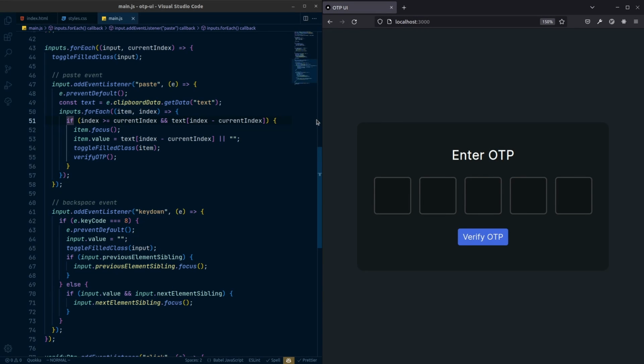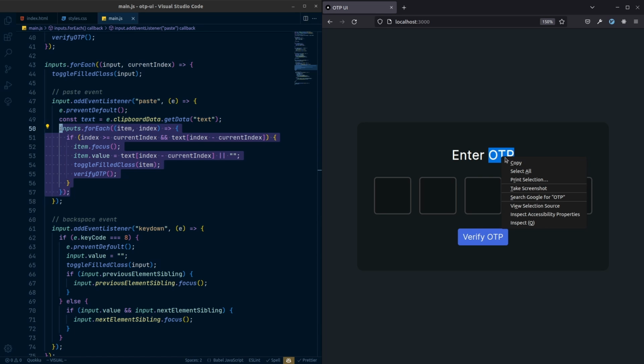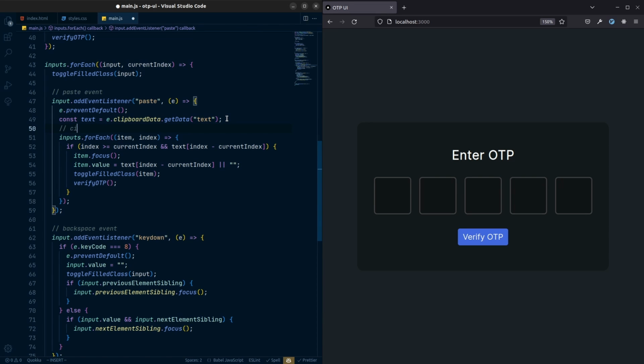So hello there, I just came back from the future to explain to you what I did here a little bit more. So here you can see we are doing a little bit complex stuff in our paste event. So let's say that I want to actually paste the OTP text. So let's actually copy that, and I wanna paste this text in this third input. So if I paste this in the third input, then the current index will be the second, right? So let's write it here. So current index will be the second.